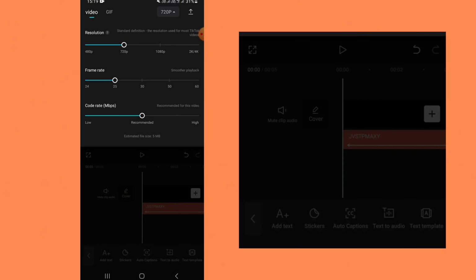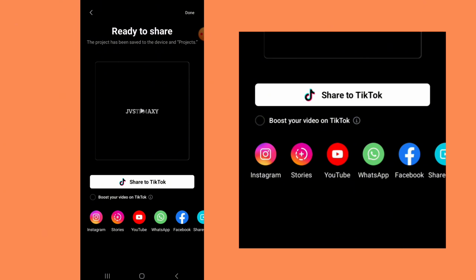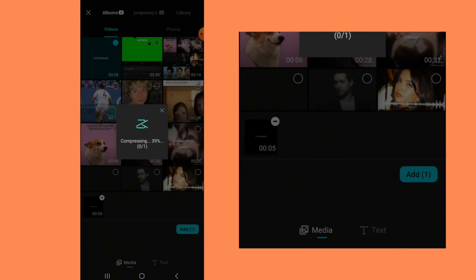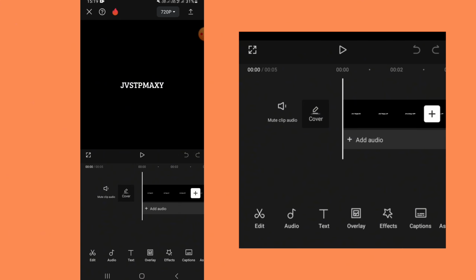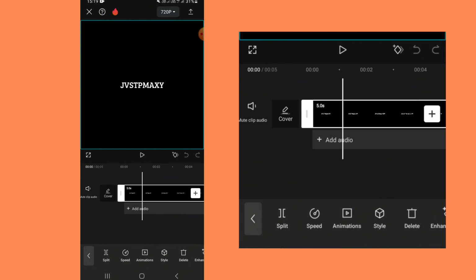Export to full quality. Import the project you just made. Cut the clip in half and export to full quality.